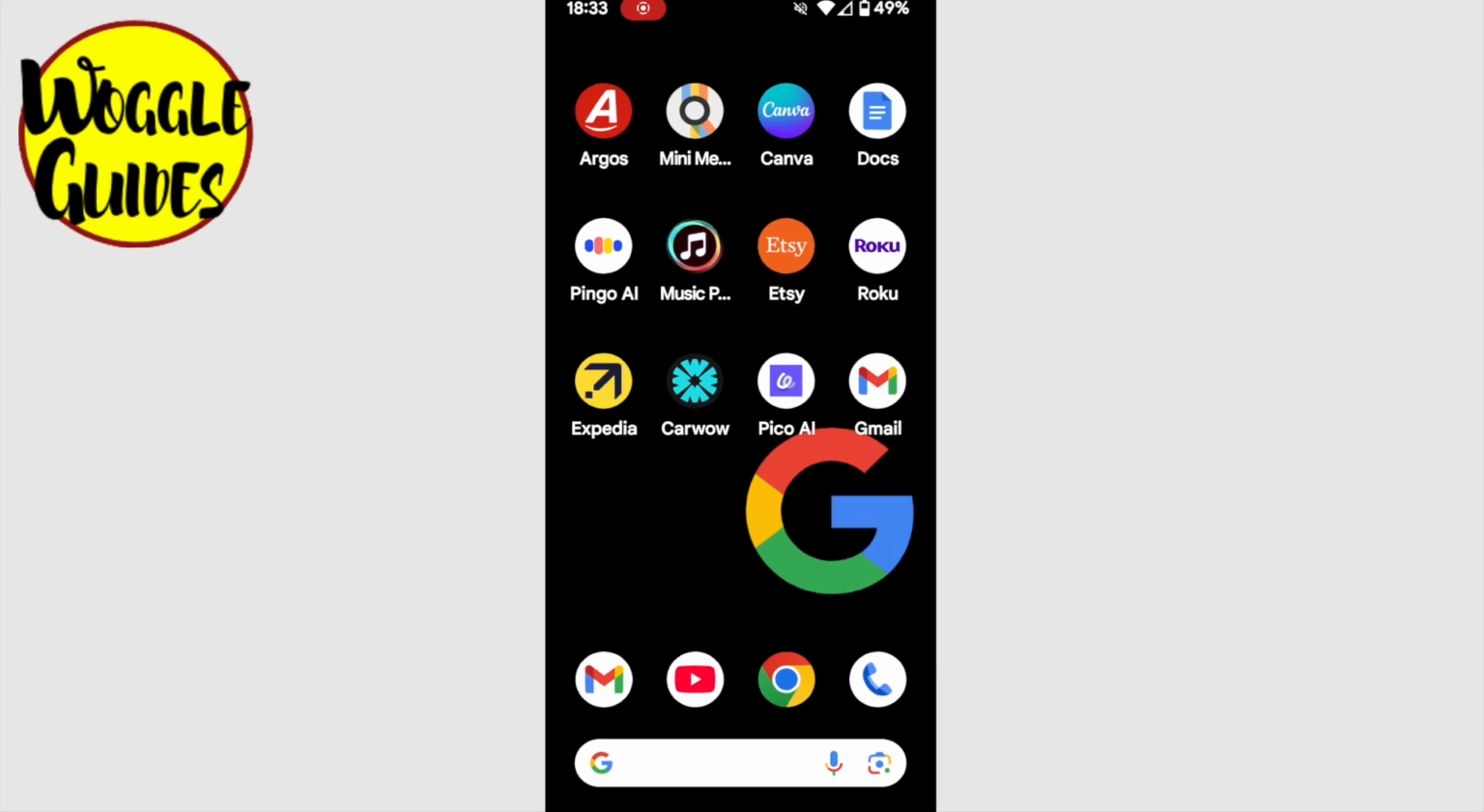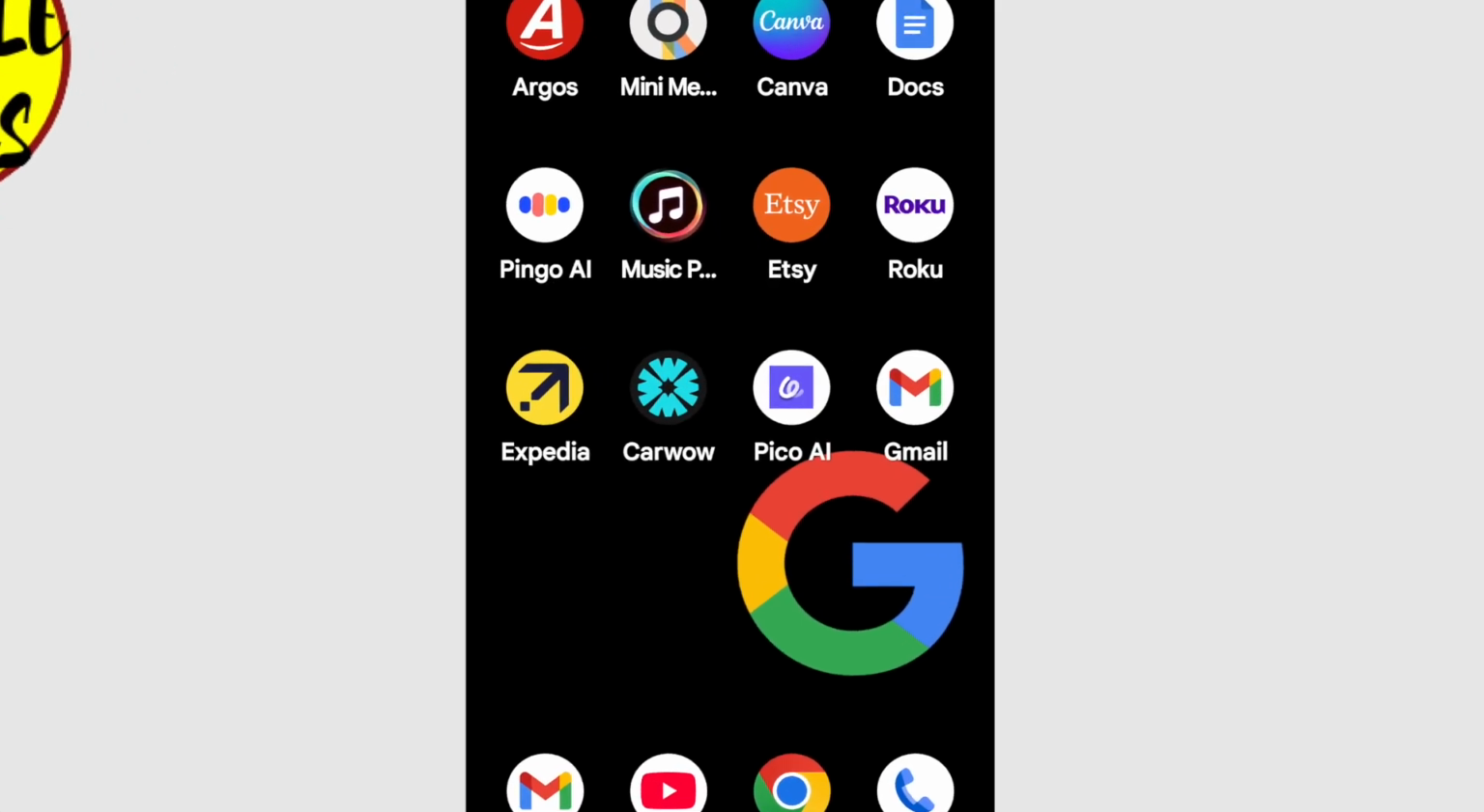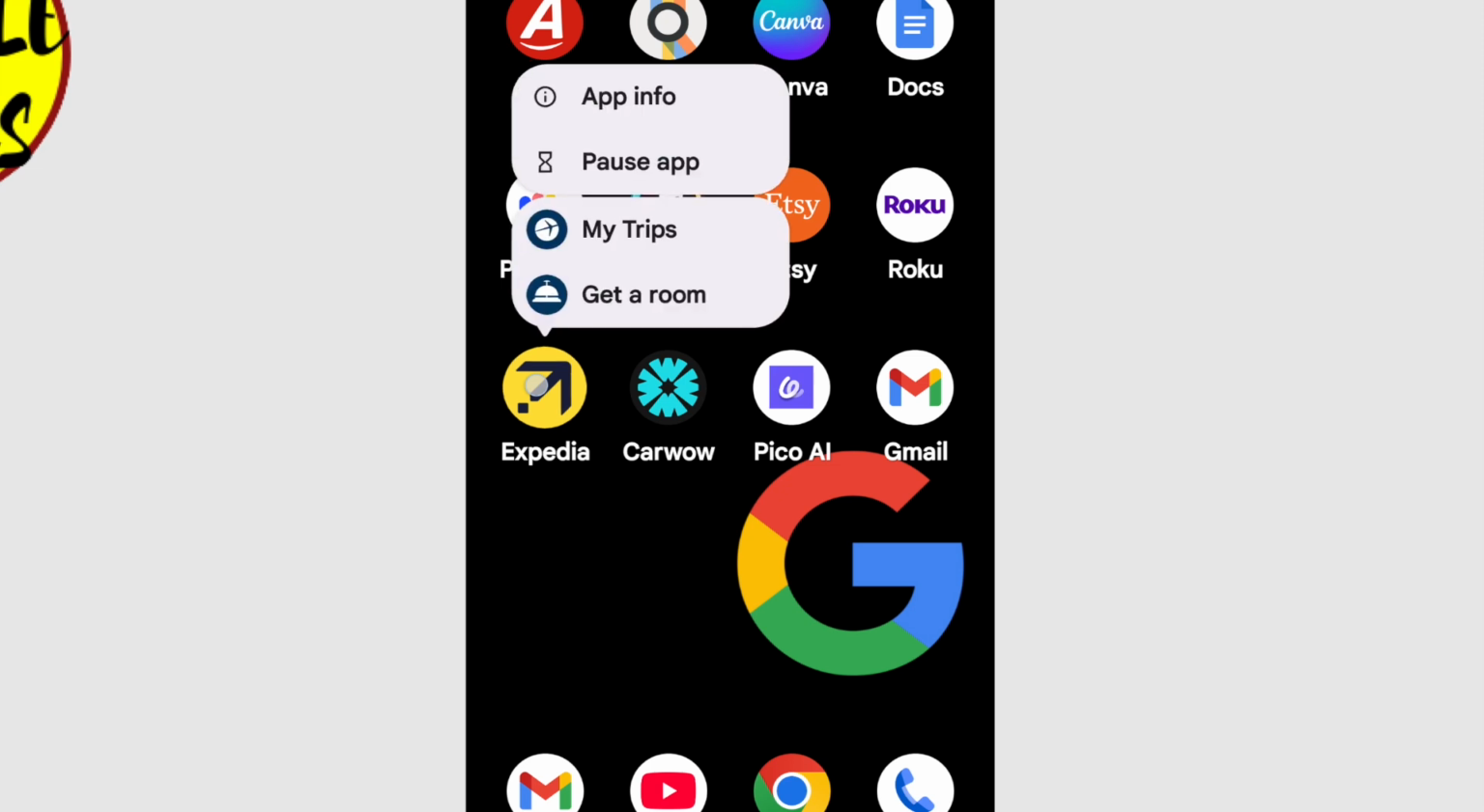I want to select an app to see some additional options to work with it. In order to do that, I need to tap and hold an app. This means I'll touch the screen as before, but instead of lifting my finger, I'll leave it on the screen for a couple of seconds. You'll know you've selected an app successfully when additional options appear on the screen, as shown.